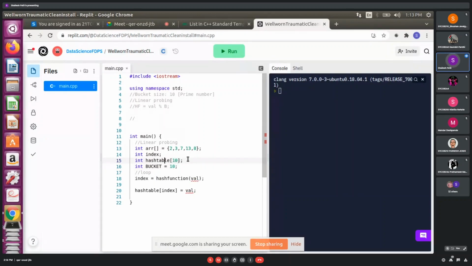So there is one hash table which is going to store the elements. We'll pass the value to the hash function, and it will calculate its index, where it is to be placed. It will return that index, and to that index we are going to place the element. So is this clear?